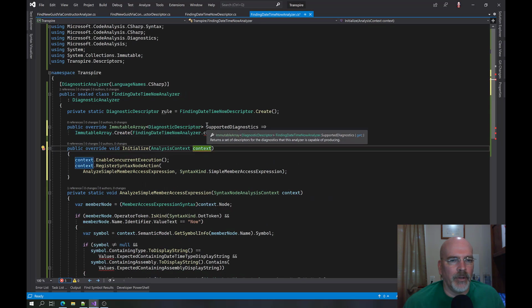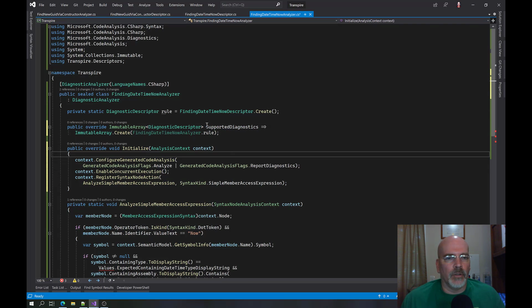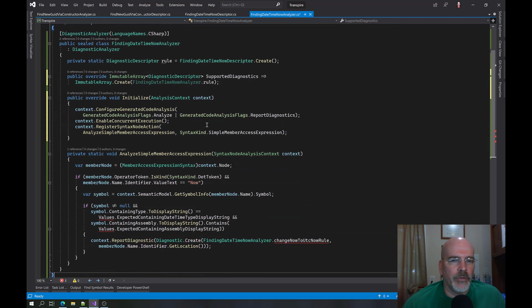It doesn't really matter, I think, what order they come in, but good. And now we're going to say rule, except it's this. No, it's DateTime now. Yeah. Okay, good. And now all this stuff should be pretty much the same.